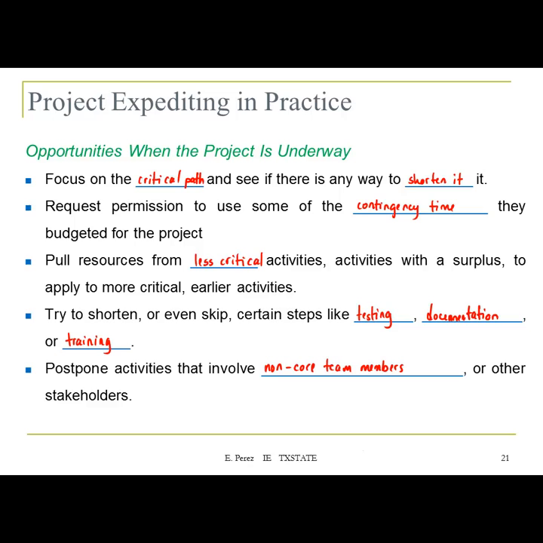So if those activities are going to be adding time to your project, but at the end what they're going to do is just increase the time duration of your project, those might not be needed right away, so you can postpone them until you are on track one more time.